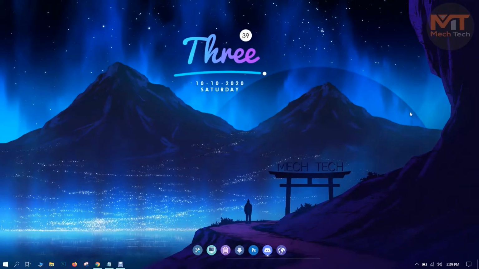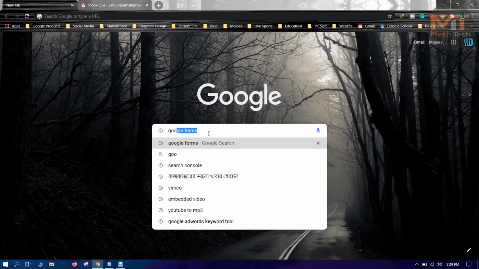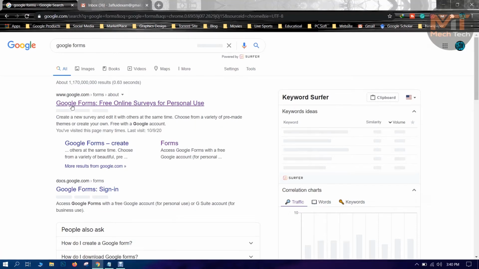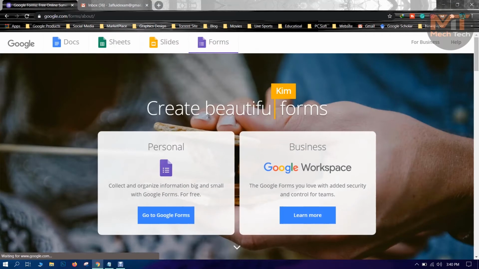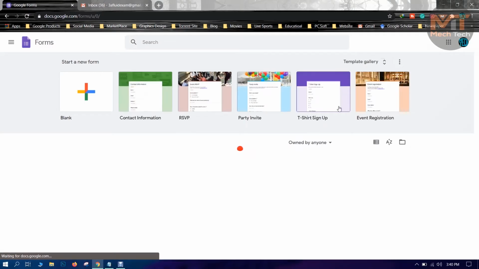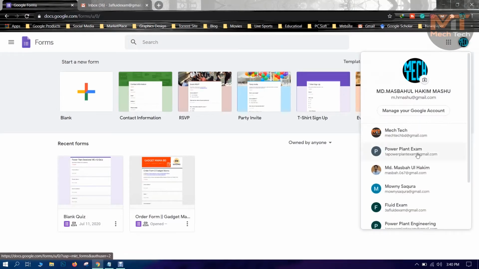At first, you have to open your browser and then search for Google Forms. Okay, here is the Google Forms link. You have to click that link. After that, you have to select go to Google Forms. Now you have to choose your email account to create the questions. I am selecting this one.